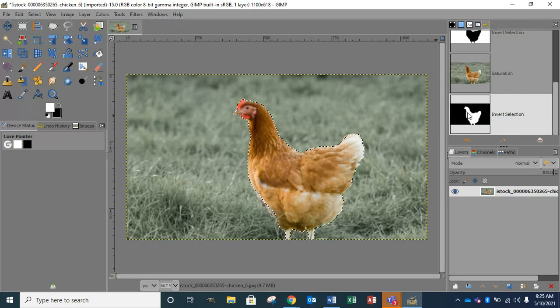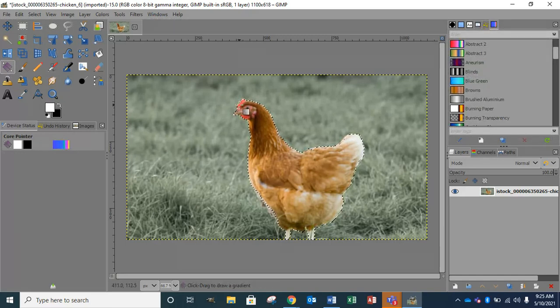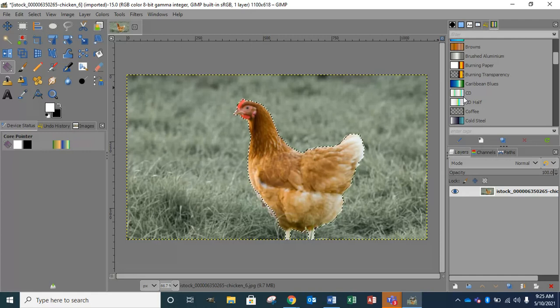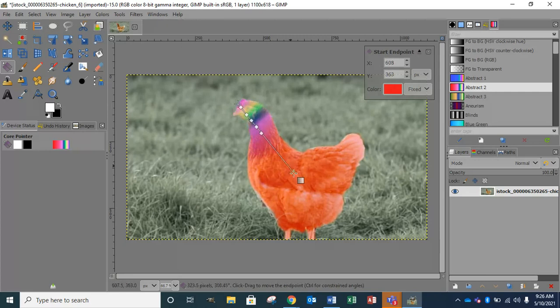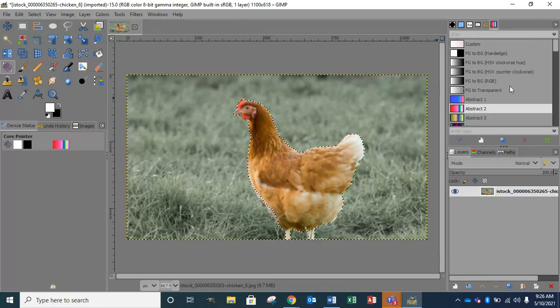And now I'm back selecting the chicken here. And I'm going to apply a lovely gradient to the chicken. I can choose any kind of gradient here. But I think I'm going to make the gradient rainbow for the chicken. And you just want to bring the gradient across the chicken, just like so. And we've got a lovely chicken. Now I'm just going to back up, Control Z to undo.